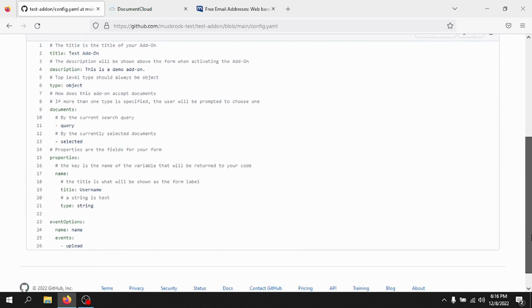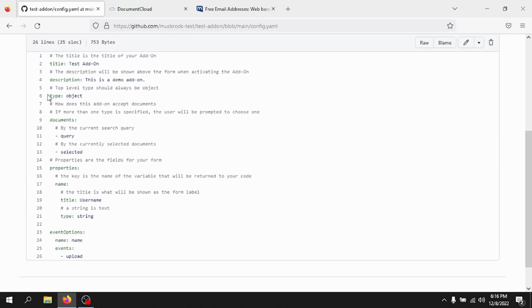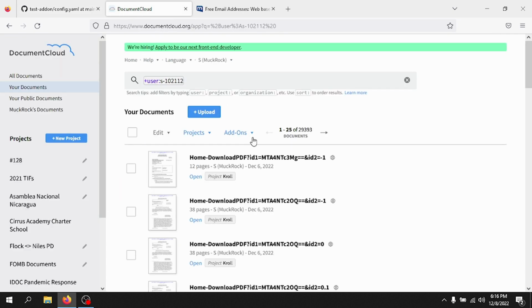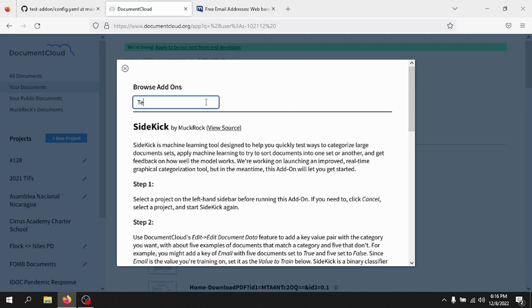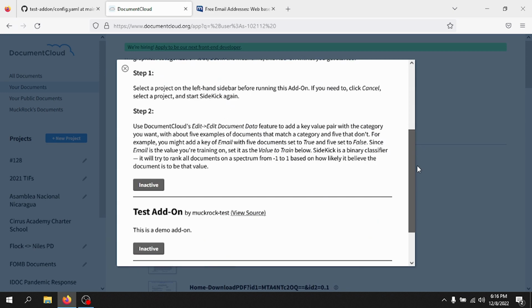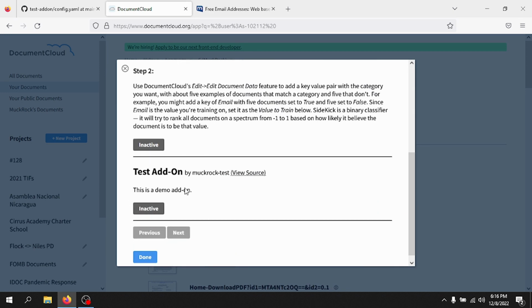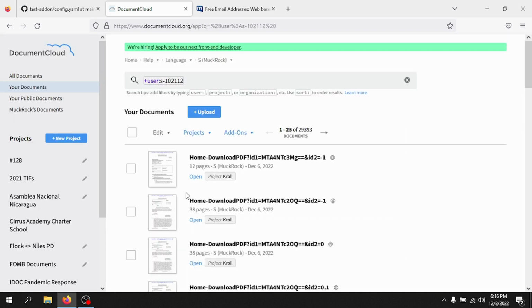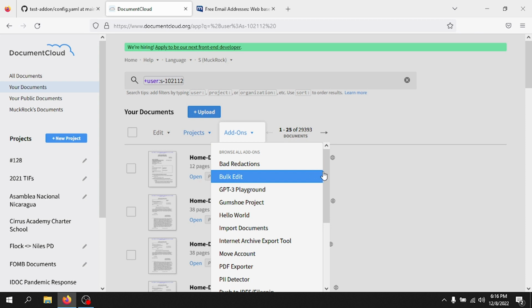Since I've already set up the DocumentCloud GitHub app, this will auto-generate, and if I hop into DocumentCloud, click on Add-ons, browse all add-ons, and then type in test, it'll show the test add-on. It's currently inactive, and it shows my GitHub username here, and links to the repo. If I click active, it'll activate the add-on, and I can run it from the add-ons menu.